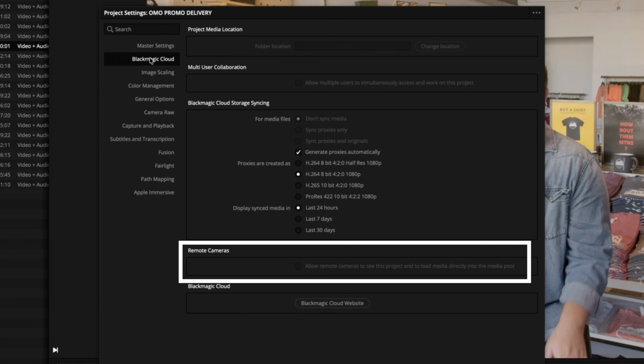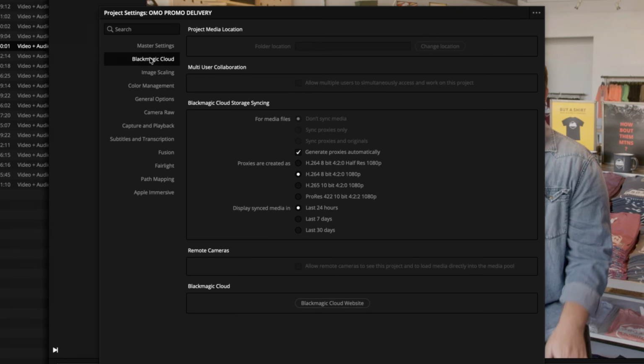Remote Cameras sets what Blackmagic camera and camera app users are allowed to do. Turn this on and people using a Blackmagic camera or the camera app, as long as they're members of the project, can upload their camera footage straight to your Blackmagic storage when they finish recording, and it will drop right into the project's media pool. The Blackmagic Cloud website button will just take you out to the Blackmagic Cloud web interface, where you set up access and pay for the various services.